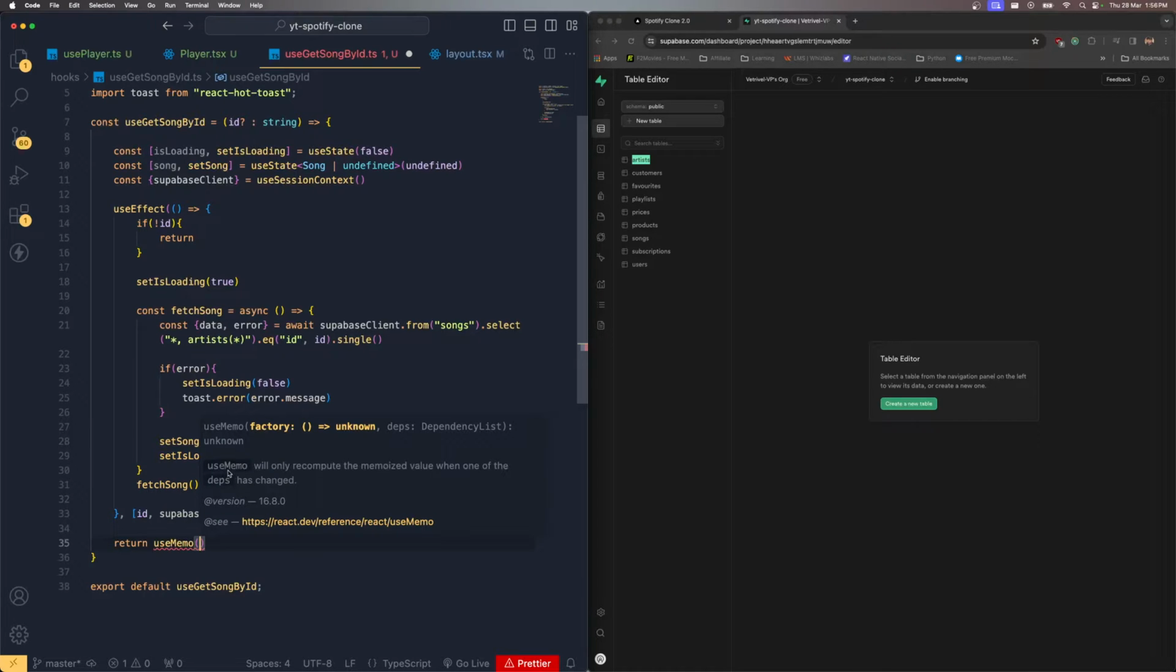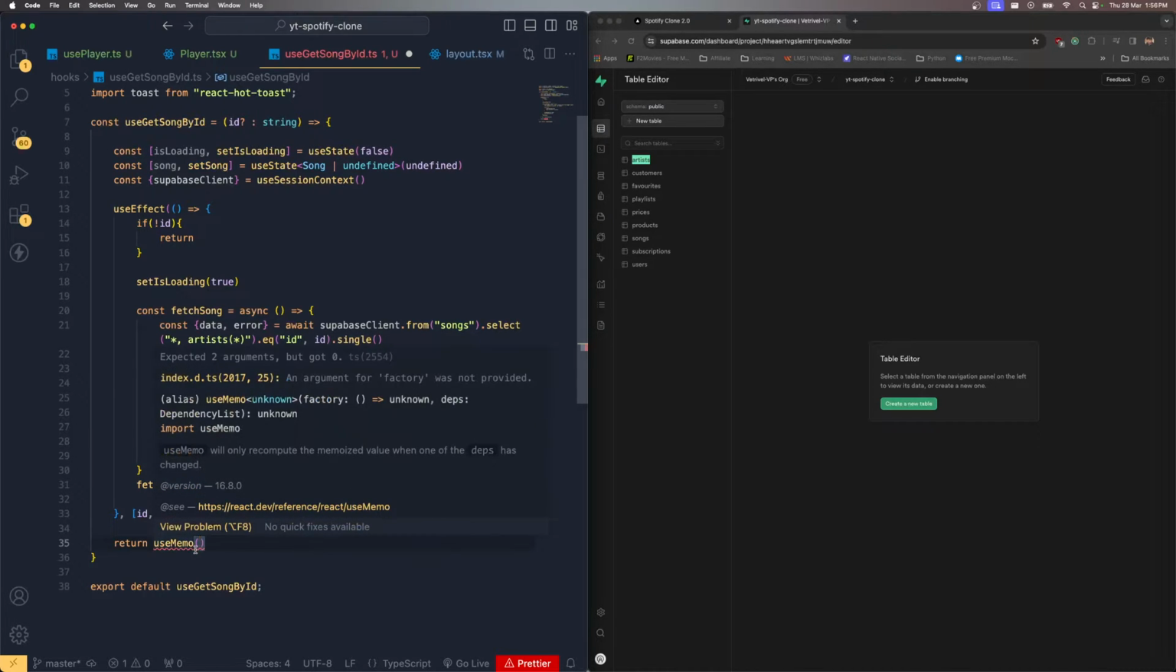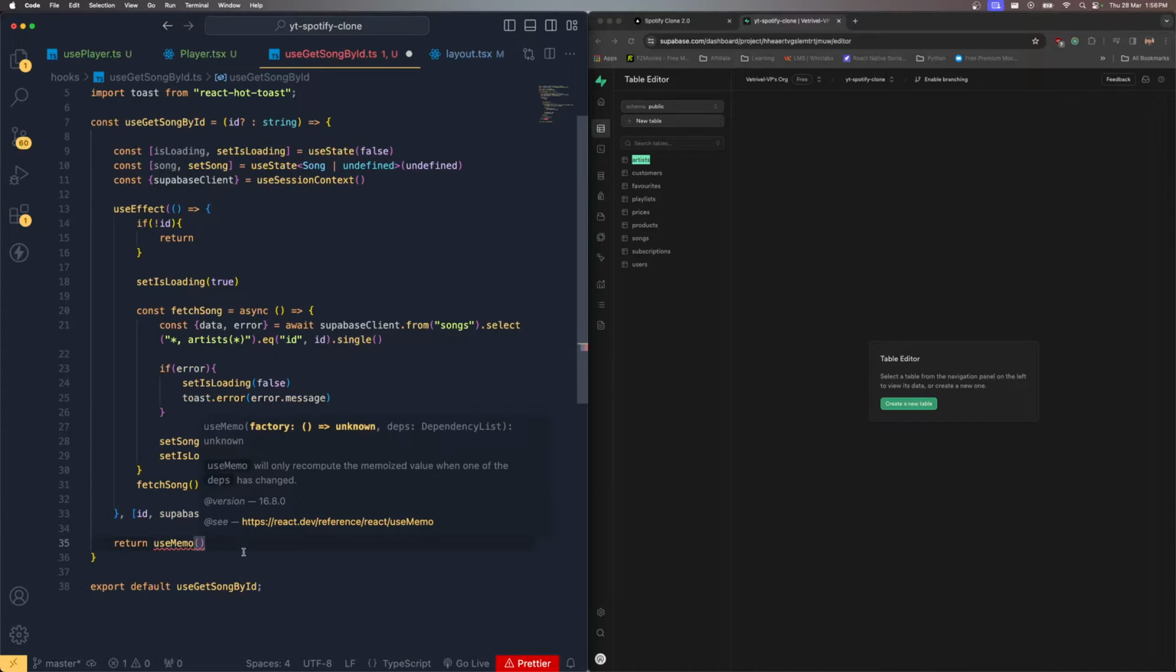So we are using the useMemo. If the ID is changed, then the song is going to be changed, then the value is going to be changed. Otherwise, the song, everything is going to be the same. So that's the reason we are using this useMemo hook over here to memoize our value. And it's going to have a callback function, have a value inside it. It's going to return an array, the object. And at the end, it should have the array dependency.